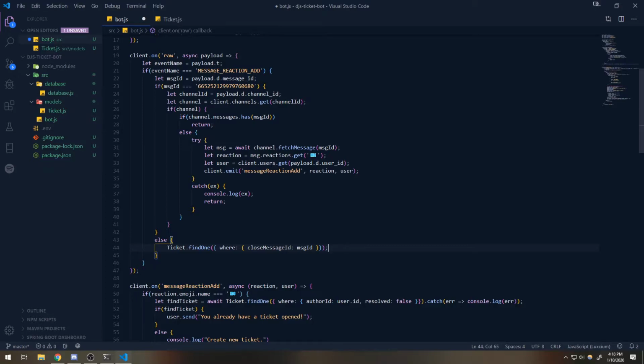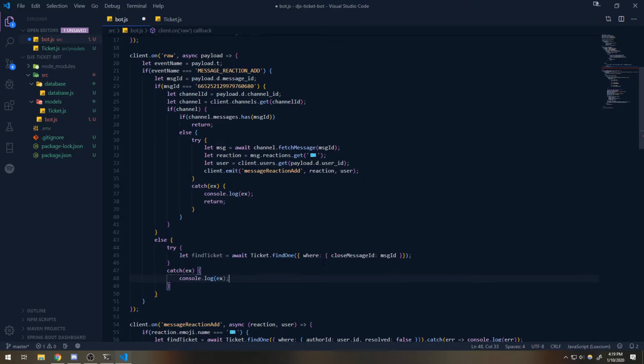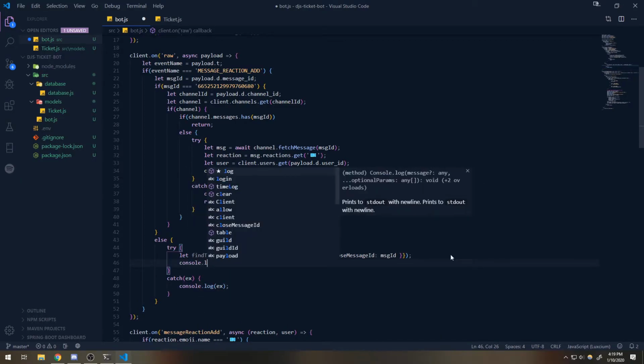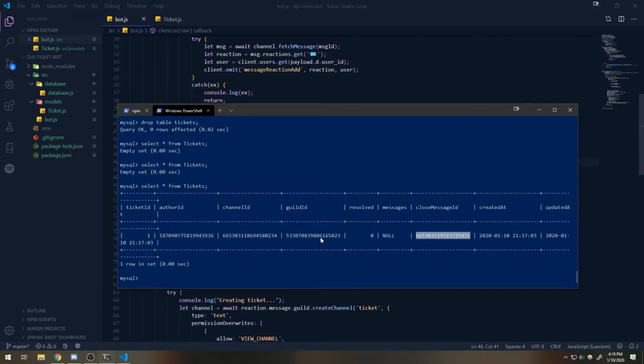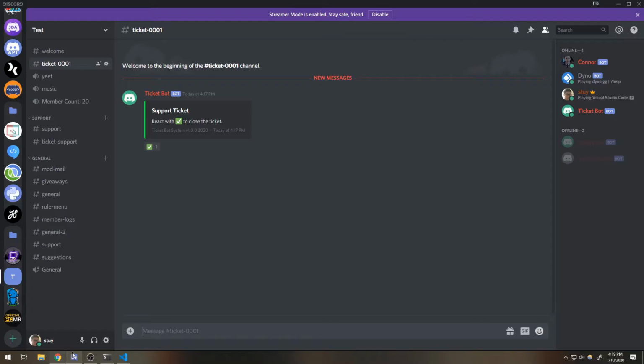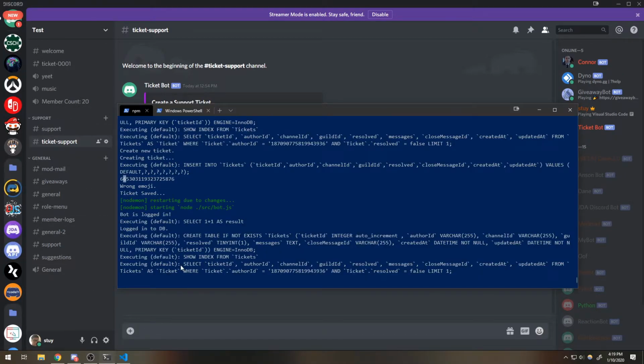Okay. And since we are inside an asynchronous function, we can just use await. So let's say let find ticket equal await. And I'm going to use try catch. Okay, so let's do try catch, console log, accept. Okay, so let's go ahead and do this. So find ticket. Now if I try to create a ticket now, it should not let me, right? It's going to send me a DM. And it's then going to go ahead and it should log the ticket in there. So, let's see real quick.